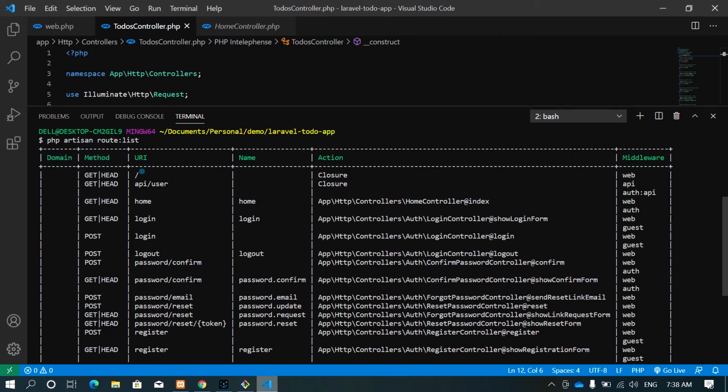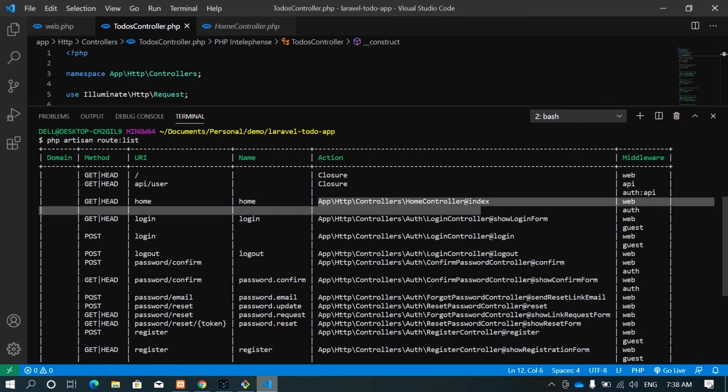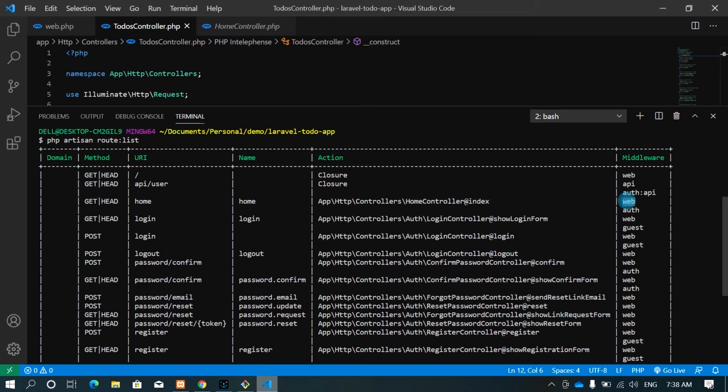So you can see the index page here. The method is called what? It's a get method, so we can visit there. And then there's API user. You can go there, but you don't need it. And then there's home, right? The name is home, and then this is the method. It's a get method, and this is the controller that is linking it, and it's in the web file. And then the auth ones are here. And this is a login post method.